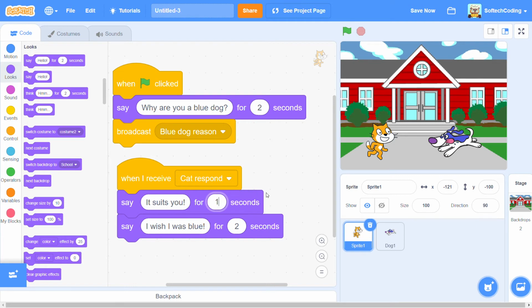But before we do this, I think we should quickly change this and make it a little shorter. You can edit this and change it to what you think would be best, or you can just do it like I wanted to. We're going to try it one more time. Why are you a blue dog? I accidentally jumped into blue paint. It suits you. I wish I was blue. Now you can see that the cat says it faster.